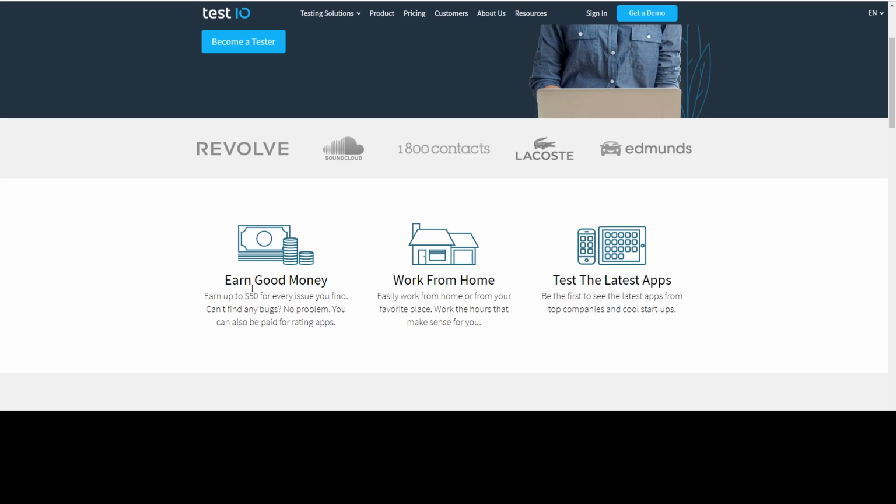And the great thing about it is that you can get paid through PayPal as well. We all know PayPal, very fast, very secure, no headaches. You also have an option to get paid through bank transfer as well as Skrill. Whatever you find convenient for you, they'll make it happen. Again, you can work from home, get yourself a computer and internet connection. It's all you need. And you can test the latest apps, so you're always going to be on the cutting edge, the latest and greatest.